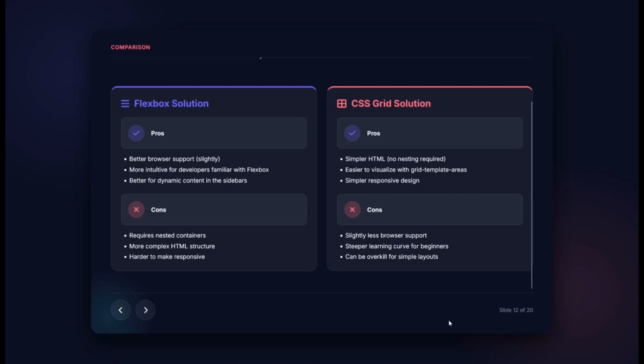Mistake to avoid. Don't use Grid for everything. If you just need to center a div or align items in a row, Flexbox is simpler. Mistake to avoid. Don't use Flexbox for complex 2-dimensional layouts. You'll end up with nested container hell.